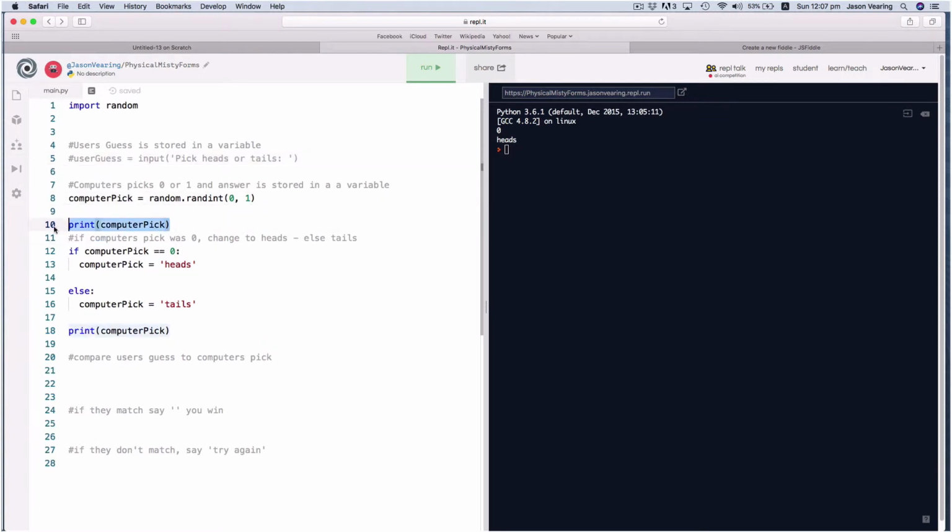So at this point in the program, the computer picked 0, and then it went through this and it said, okay, do I go to this, do I do this one or this one? Well, I'm equal to 0, so I have to do this one and I ignore this one, and so it changes to heads.